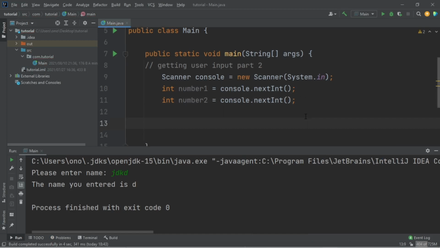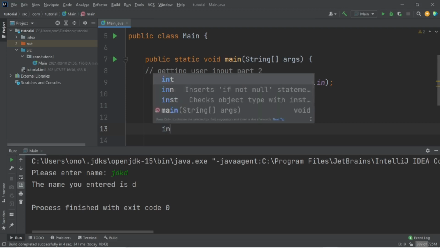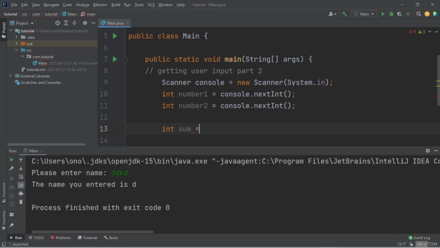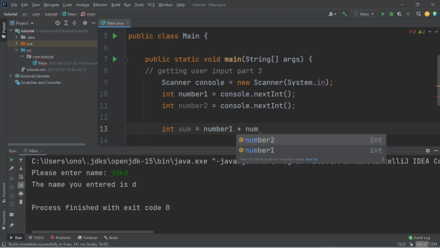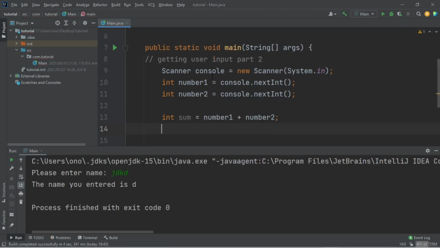And from here, as you can see, I have grabbed 2 user prompts. Someone will insert their number for the first time, and then they insert the number for the second time. Then what I want to do with those numbers is add them and give them the output. So I'm going to create the third variable, and I'm going to call it sum, and initialize it as number1 plus number2. This is how you can add 2 numbers from a user.